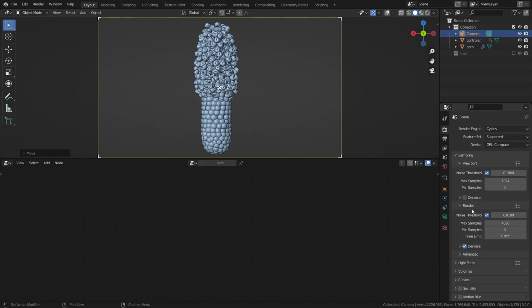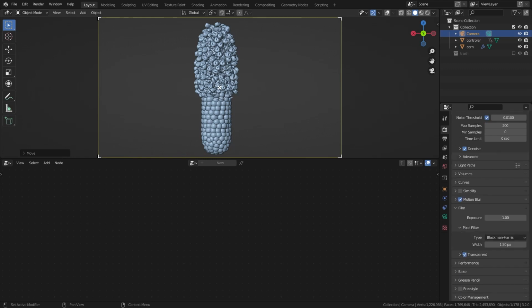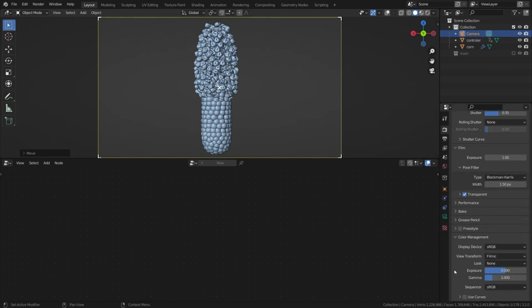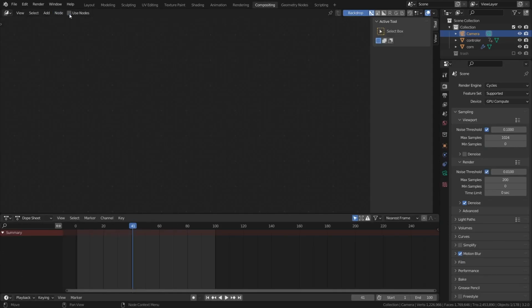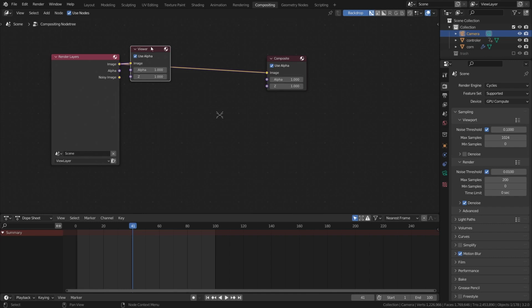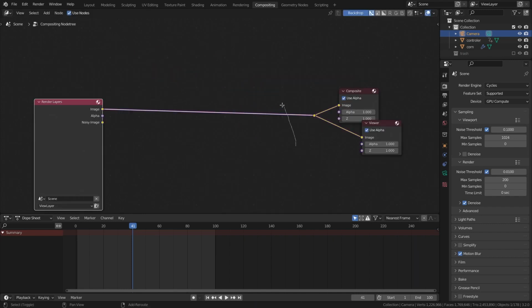In the render settings, I'm going to bring the maximum samples to something like 200, and the denoiser is on. You can also turn on the motion blur if you want to. I'm going to set the shutter to something like 0.35, and in the color management, make the look High Contrast. And in the compositing, we'll just use nodes, hit N, Control Shift click to add a viewer, and I'm just clicking Shift and right click and drag here to add this reroute.